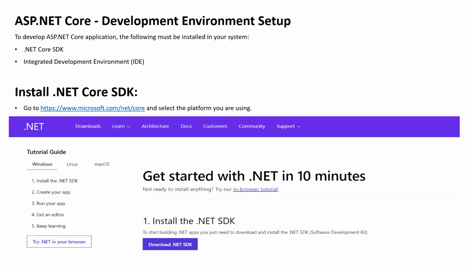Basically, ASP.NET Core has a two-part installation process. If you want to develop an ASP.NET Core application, we must install the following things. One is the .NET Core SDK, and the second is an integrated development environment, where we start developing using a UI. That is the Visual Studio IDE.